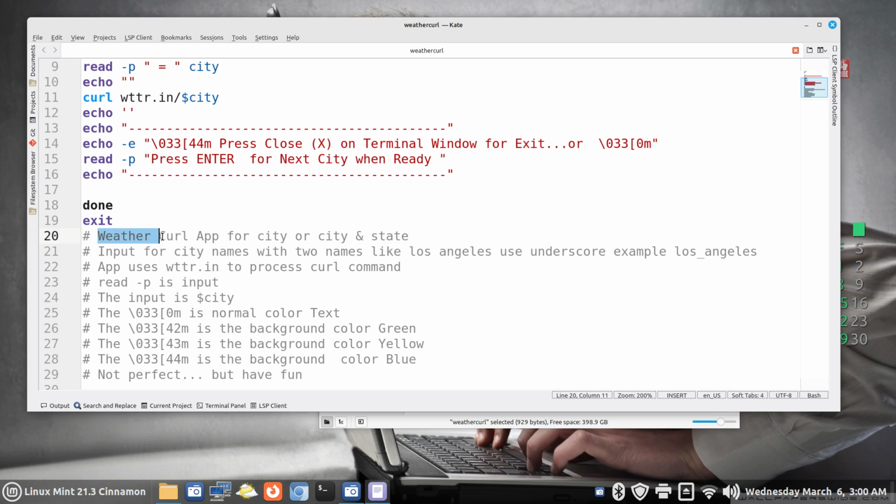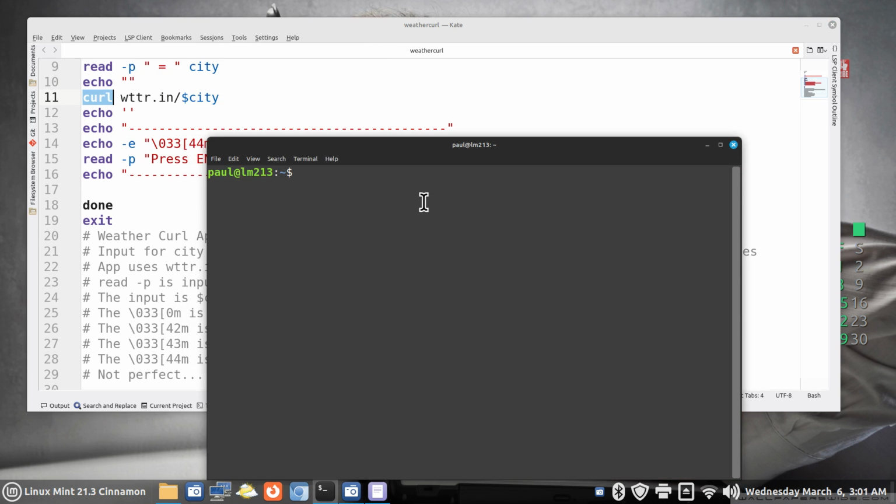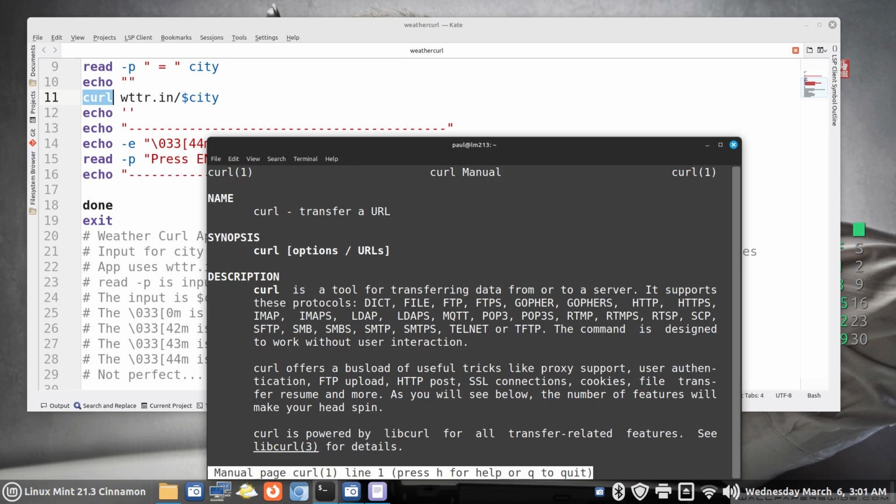So this is a weather curl app. Now, why is it called a curl app? Because it uses a curl command. Okay, I wrote that in there. So what is curl? Time for the man, manual pages. Curl. Curl, it's a transfer URL, Universal Resource Locator. It's a tool for transferring data to and from a server.